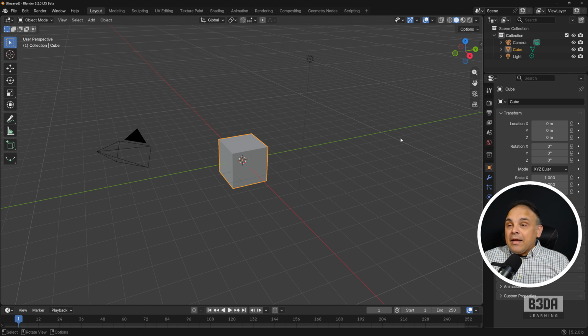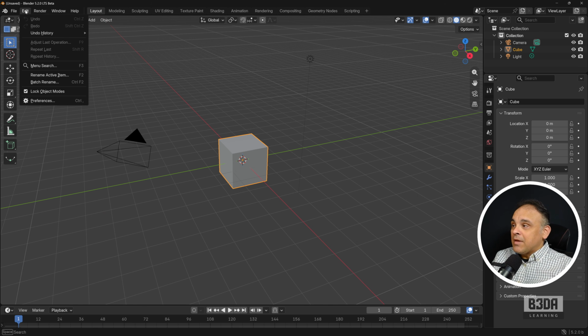And here we are in Blender 5.2. First thing that we need to do here is install the add-on. How can we do that? Unfortunately, this add-on is not part of the Blender extensions repository, so you have to download a zip file from GitHub. This is the only way to get the add-on.